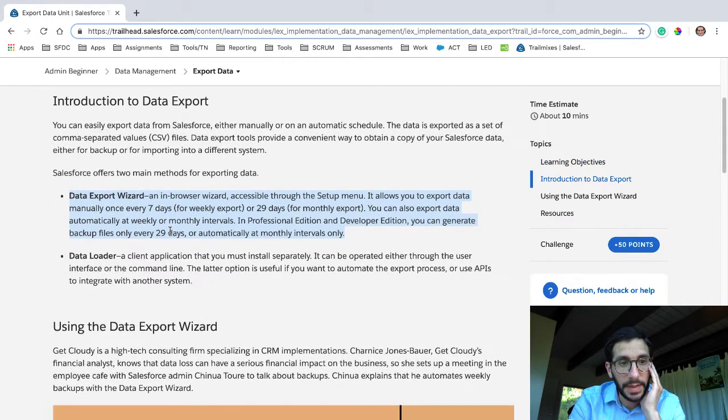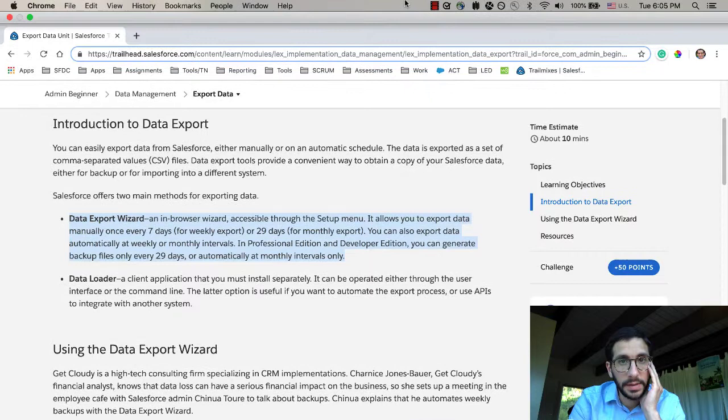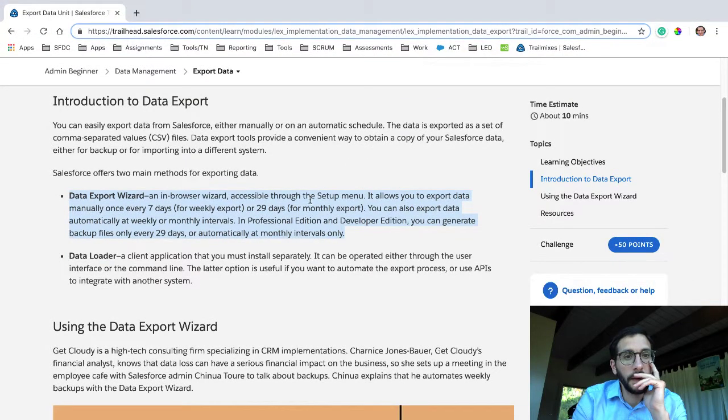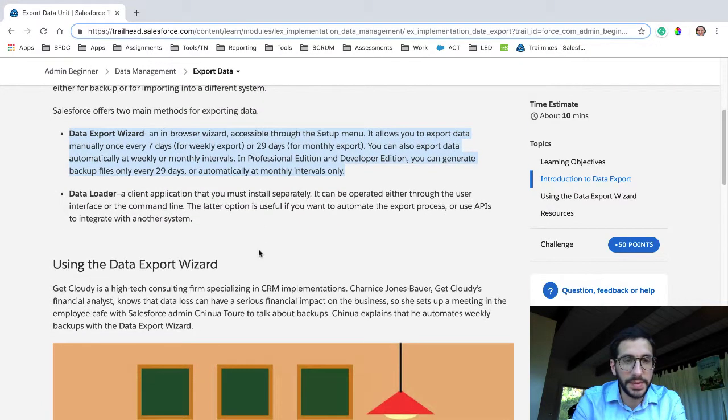You can also export data automatically at weekly or monthly intervals. In a Professional Edition or Developer Edition, you can generate backup files only every 29 days or automatically at monthly intervals only. It's interesting. Why would you worry about losing data? Because you're going to have a backup of your whole Salesforce instance.